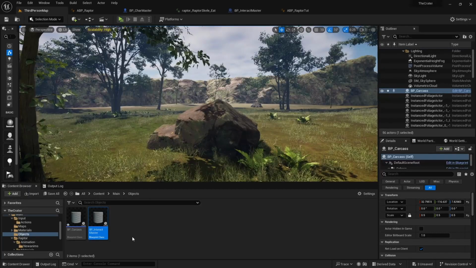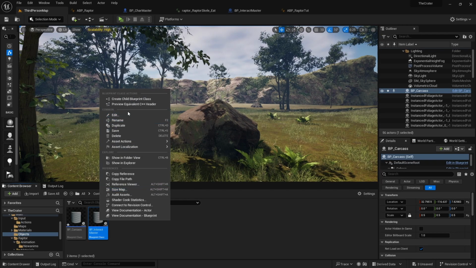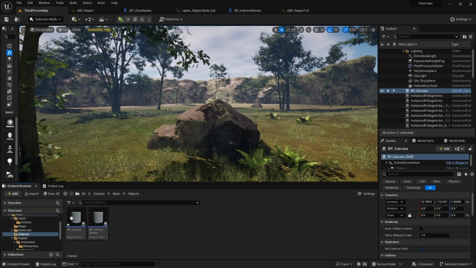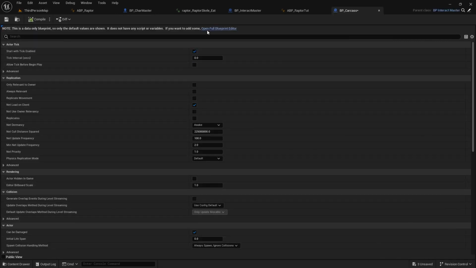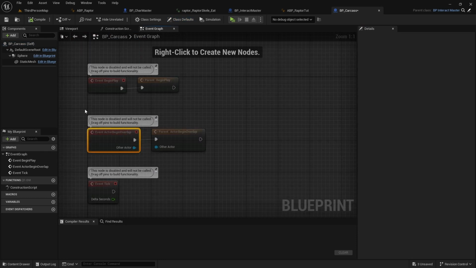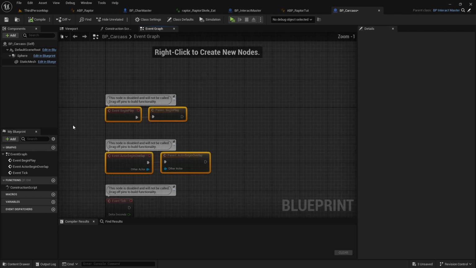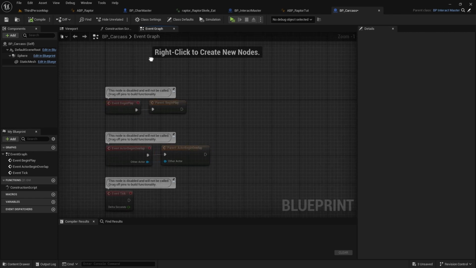We're almost done. So from here, you want to right click on that master character or master item. We're going to create a child, and for me, I named it BP underscore carcass. I'm going to open that up. You just go to open full blueprint editor here, and you'll see this right here. We want to leave that. So these are the things that we programmed into the master class. This is the code we're not going to have to repeat, which is awesome.